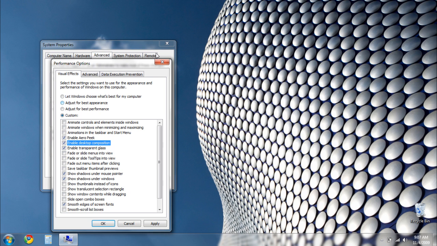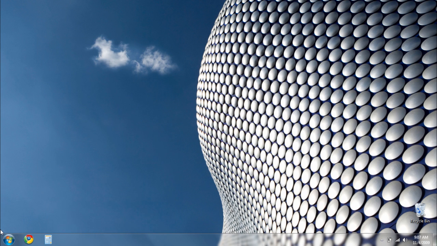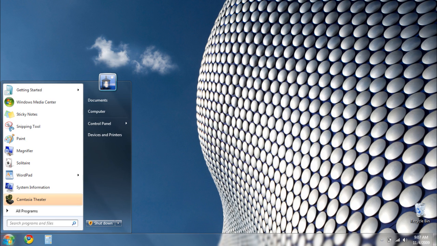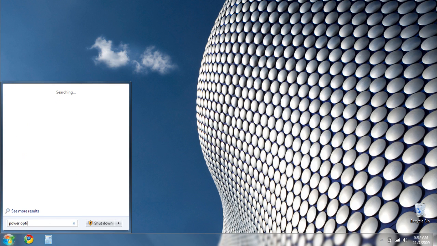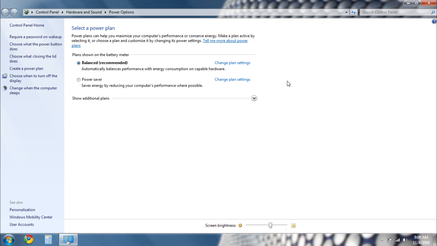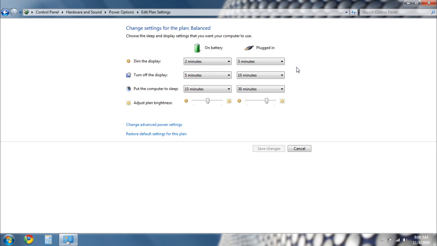So that's step one. Step two is that we want to go into Power Options. So click on Start or go into Control Panel and go into Power Options. And then we have a lot of tools to work with in here. So here we are in the Power Options screen, and we want to click Change Plan Settings. And from here, we can adjust some basic power plan options.